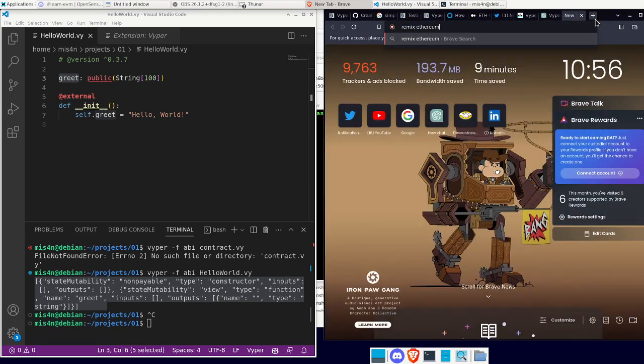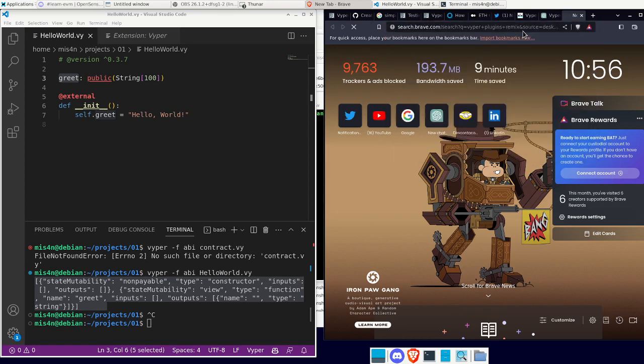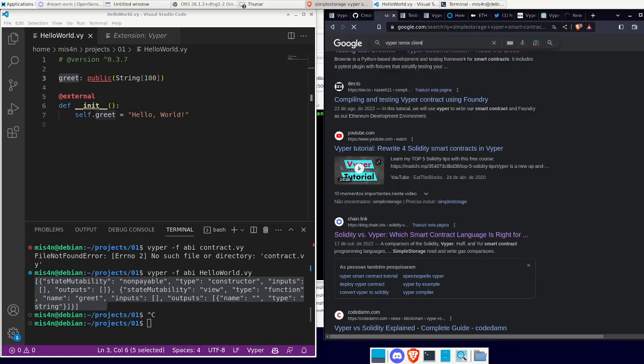Remix Ethereum. Oh, I cannot use Vyper on Remix. I can only use Solidity. I wonder if there's any plugins or something. Vyper plugins Remix. This is pretty much my workflow for this stuff, you know, searching around. My internet is not helping, apparently. Vyper Remix client. What's happening?